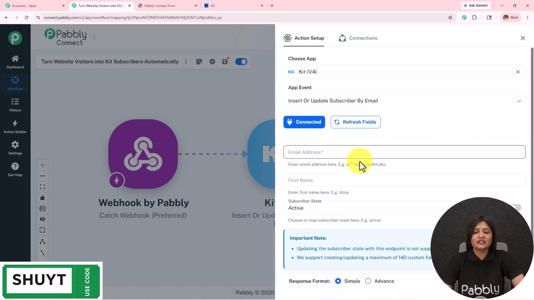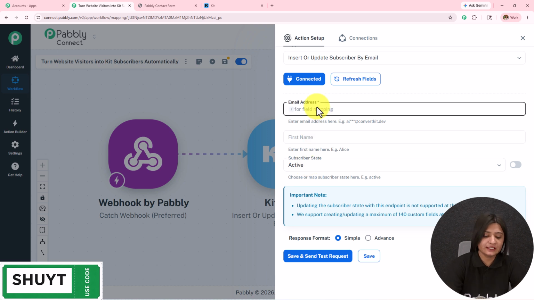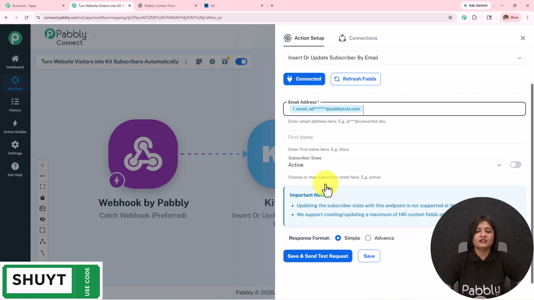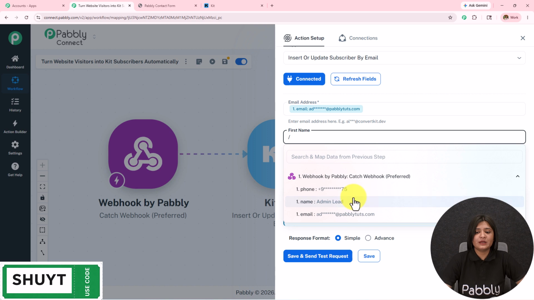Now I have to enter the email address, first name, and the subscriber state. I'm not going to enter like this manually. Instead, I'm going to map it. To map it, I'm going to enter / go towards this webhook by Pabbly and enter the email address like this, and then I'm going to enter the first name. Now over here, if I click on this webhook by Pabbly, I can see that I have received the full name, and over here I have to enter the first name. In this first name field itself, if you want to enter the full name, you can do that, but if you just want to enter the first name, you have to format this.